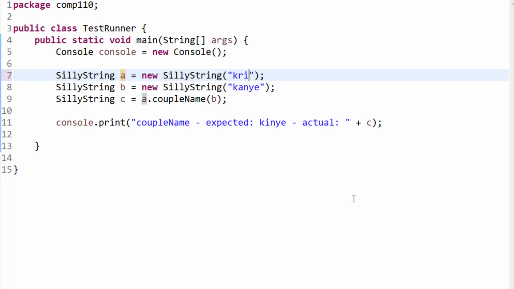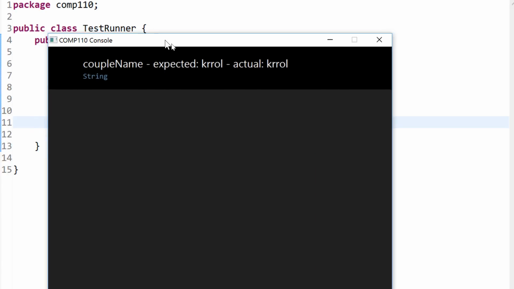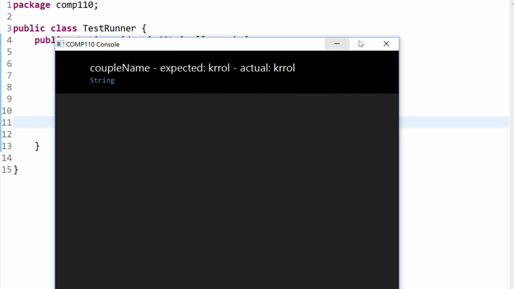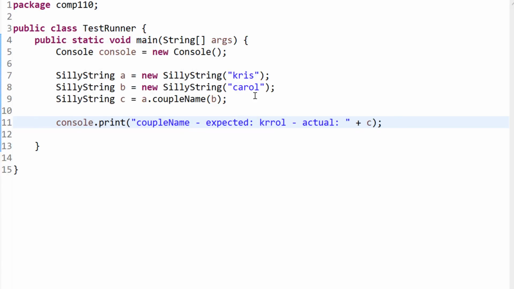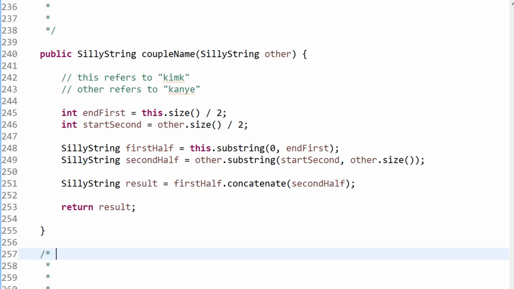So now if I said something like Chris and Carol, let's see, what do we expect here? We expect KR to be the first half of Chris and ROL. Oh no, we're going to have a terrible child's name, Kroll. I don't think it's going to work. But sure enough, the method still works. Unfortunately, I don't think that'll work with Carol. It's a horrible name.